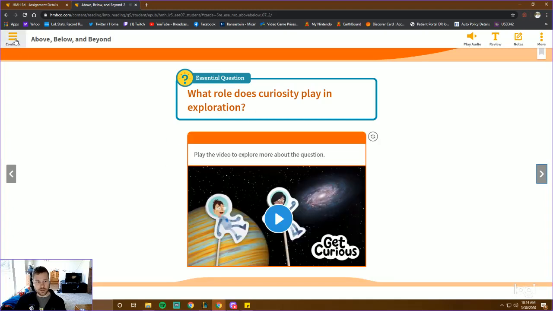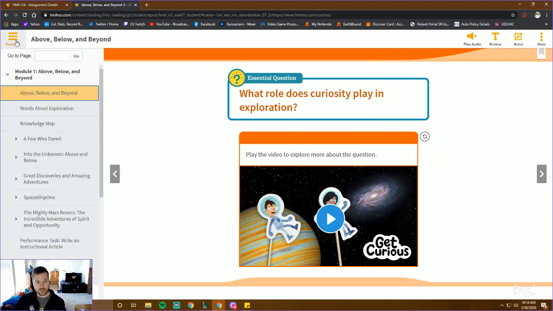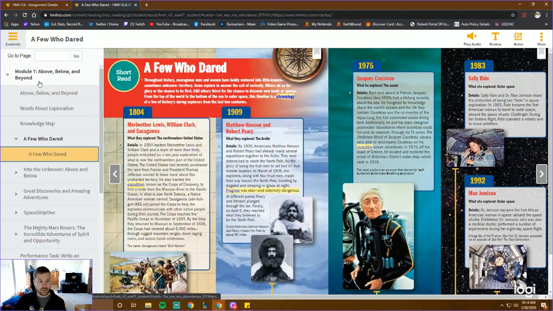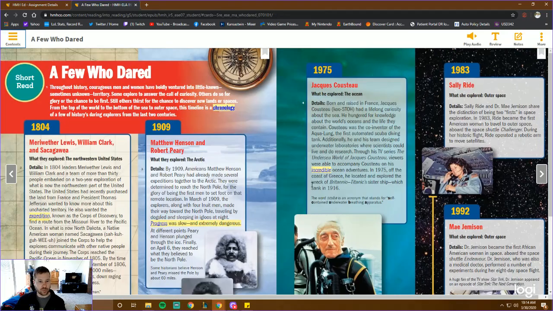Also, if you click on contents over here in the top left, so it's got the above and below, and then you can just kind of navigate that way. And then here's the A Few Who Dared, which should be the kind of mini reading intro to the topic. So click on that, and then there it is, pulls it up.